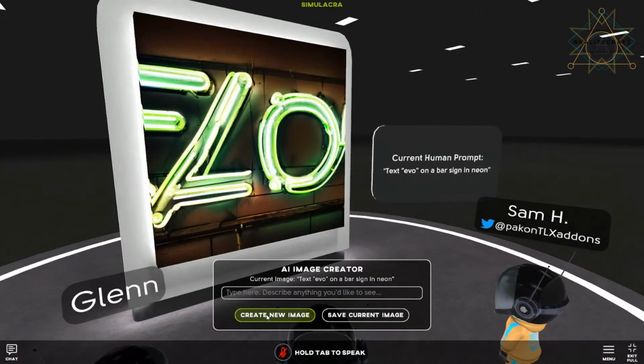And by the way, you do have the opportunity to save the current image. In this case, I'm not super excited about that one because that's not my name, nor is it even really close to my name. So I'm not going to try and save that. But you can see here I can save current image as another option. So that's the basics in terms of where this team is right now.